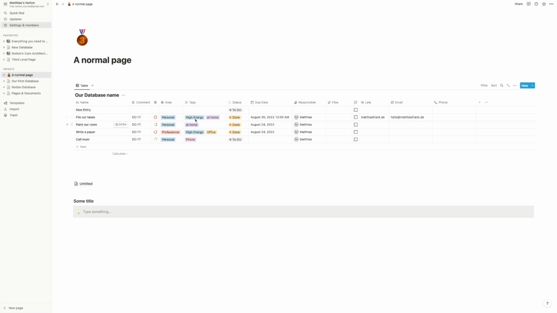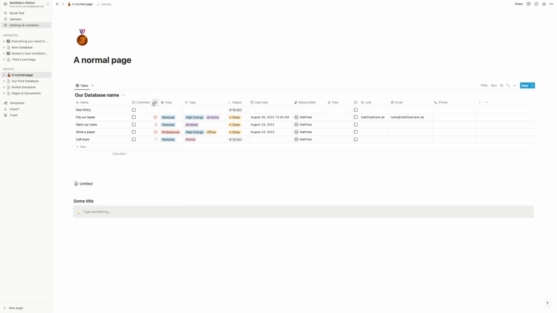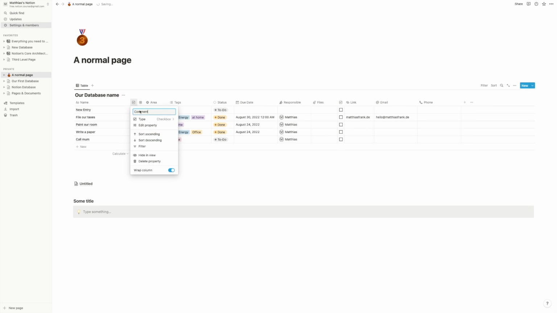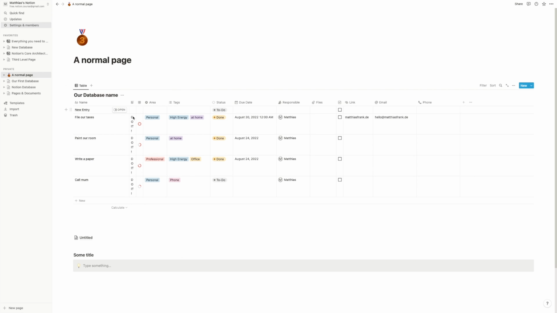One quick hack, if for whatever reason you want to get this smaller than it's possible, is to quickly turn it into a checkbox. So let's turn this from a text into a checkbox for a moment. Resize it to very small, and then go back to the text. And as you can see, we now have a very small text property. And you see something else, it wrapped the text.